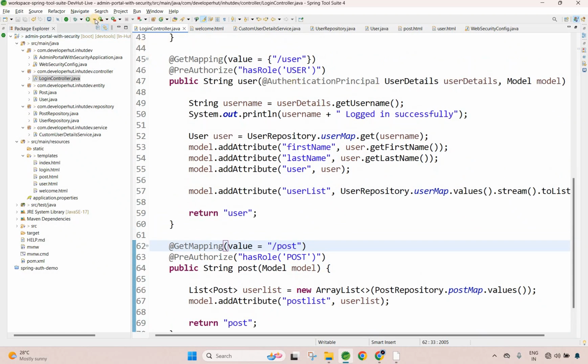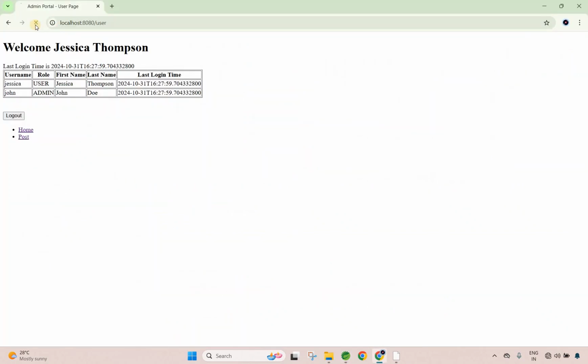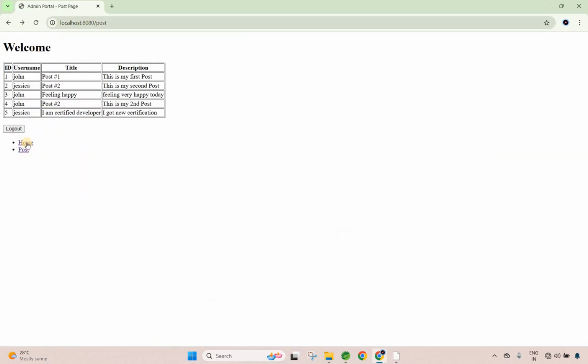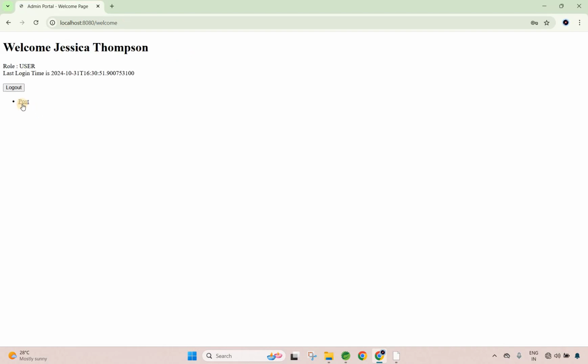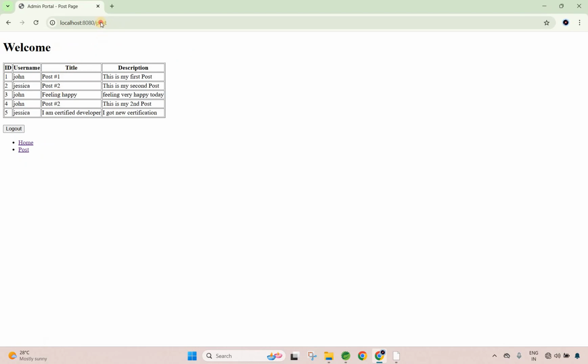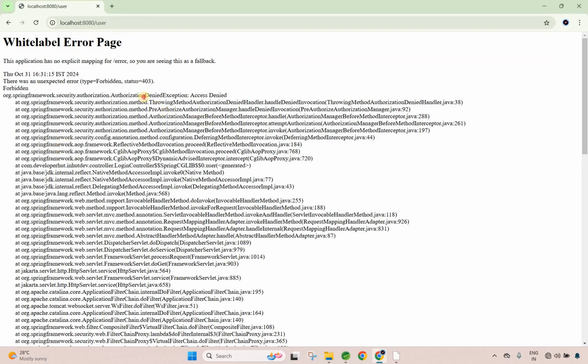Okay, now let's try to run and test this. So our application started. Let's go to the browser. I will refresh this first, let's go to the login. Just log out. Let's try to log in with Jessica, password. Okay, we are able to access the post. Now let's try to access the user and see what happens. Okay, if you see here, there is an authorization denied exception and access denied. So as Jessica does not have the user screen access, she won't be able to access this now, because we already added the method level security.